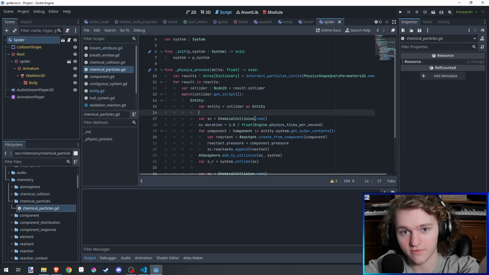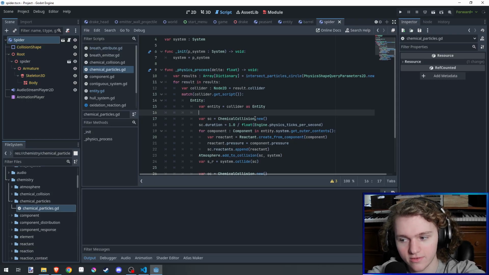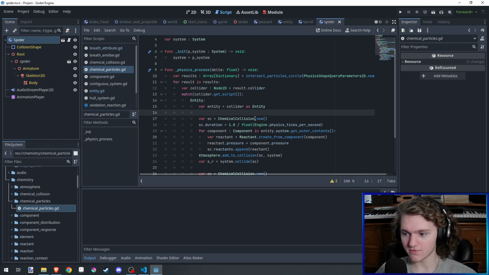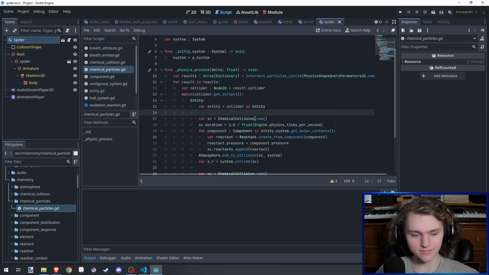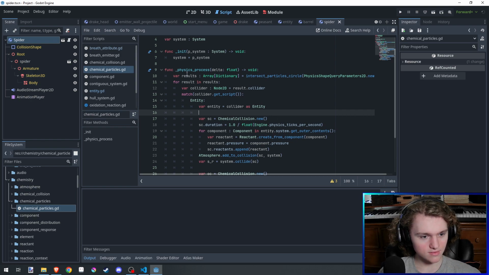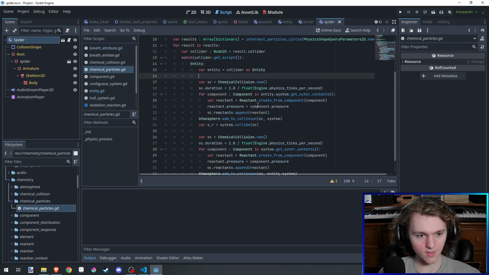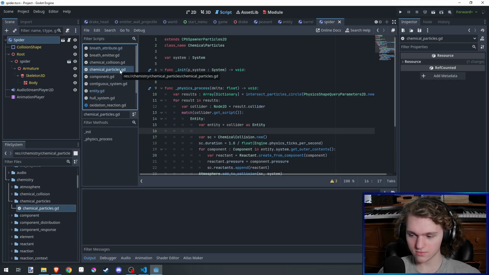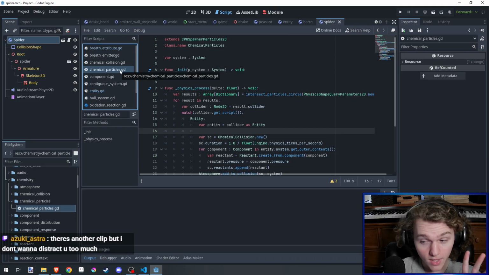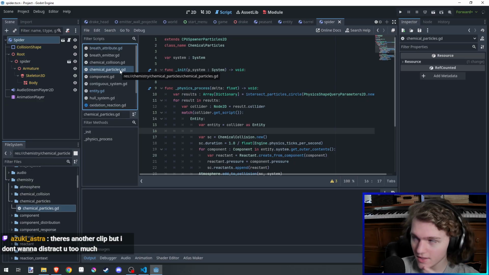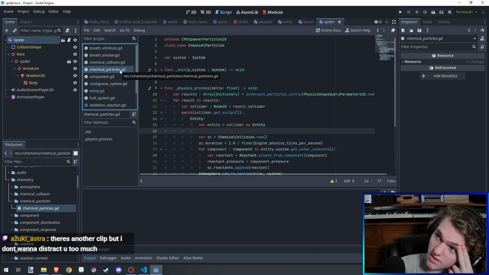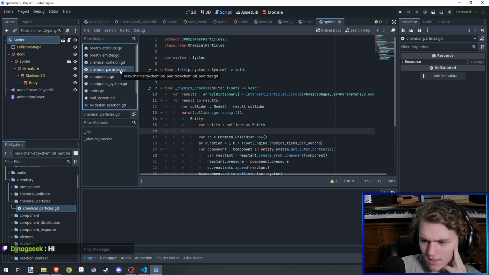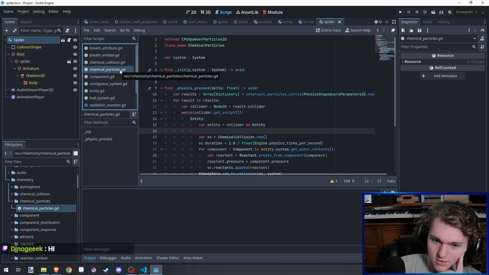Hold on, I gotta get the perfect camera angle. This is very important. Okay. Chemical particles. So I could make, no, it would have to reference in some way. Jeez. Maybe I can make a custom script for that.